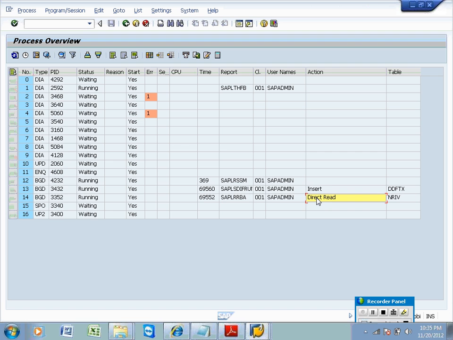This is the place where you can see the process overview. You can see how system resources are utilized. You are running a job in the background, and the background processes are utilized here. See, you have three background processes. You triggered three, and particular work processes are going to work for you to complete the job.